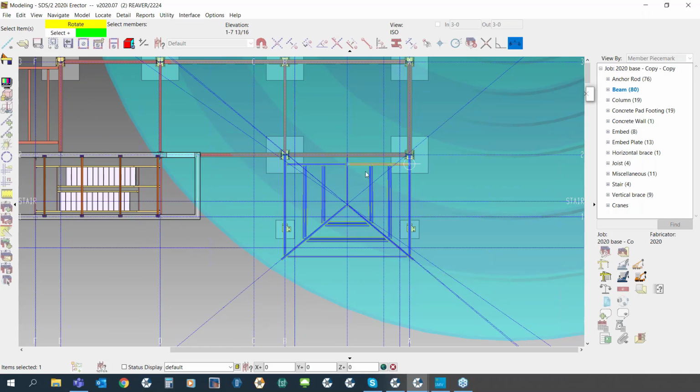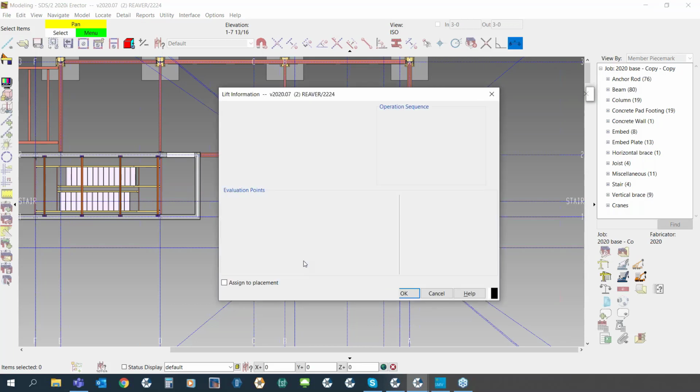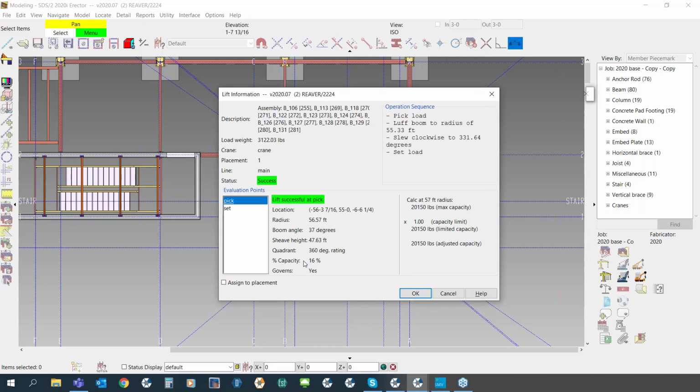With this, I can select all the members I want to lift from a certain crane placement. And we'll get feedback very quickly of if it's going to be able to handle this. So we get in here and we can see all the different piece marks associated with it, the total load weight, what crane we're lifting it from, what line, and we're even going to check the pick and the set points as far as if it's going to be a successful lift.